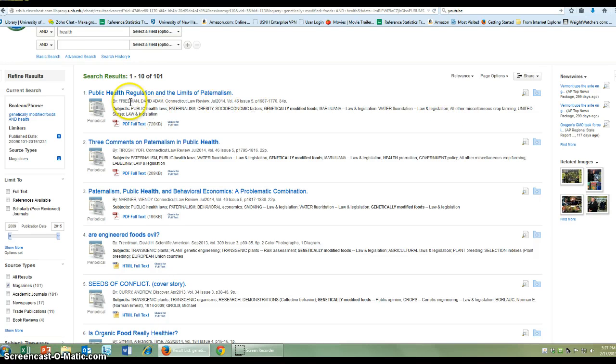Now, the very first one right here, Public Health Regulation and the Limits on Paternalism, is written by David Friedman, that's the author, in a journal called the Connecticut Law Review. It was published July 2014, volume 46, issue 5, and then it gives me the pages. This is a pretty long one, 84 pages. This is called the citation information. This is what you need to locate the article and to cite it.